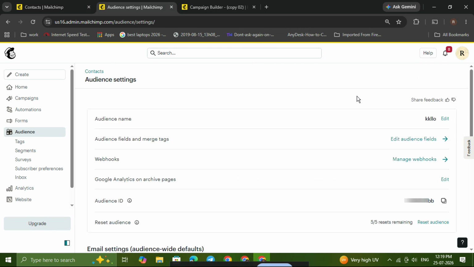Now, on the Audience Settings page, look carefully for Audience ID. You'll see it displayed next to the label, and this is the unique ID for that specific audience. You can copy it from there and paste it wherever you need it for your integration or setup. If you manage more than one audience, make sure you're copying the ID for the correct one, since each audience has its own unique identifier.